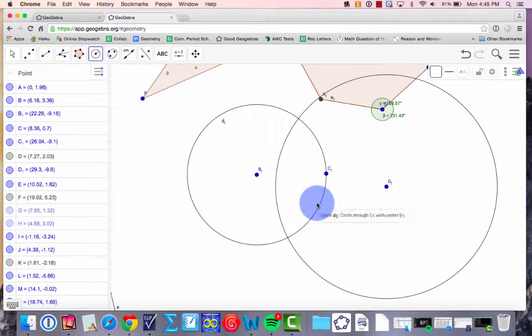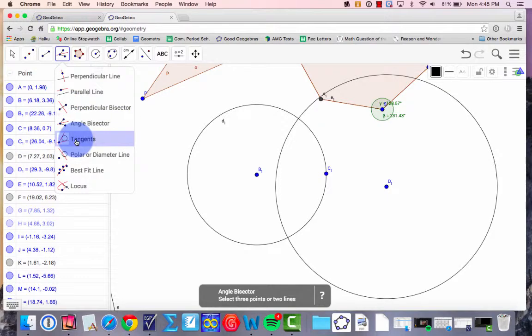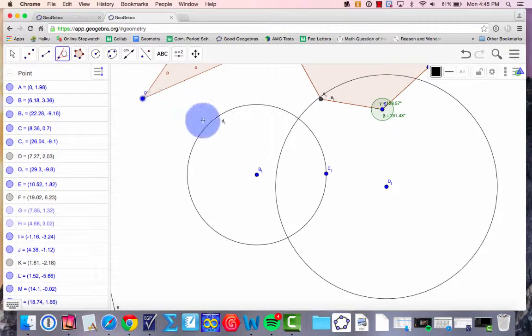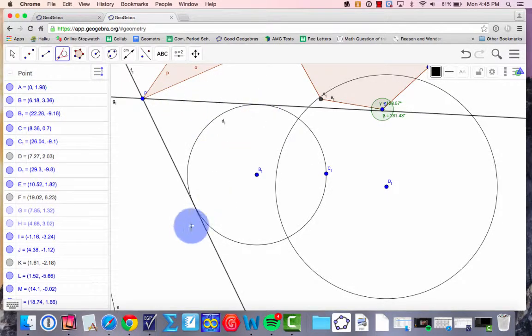Got it. Something we're going to learn about later are lines called tangent lines. And if you click here, you've got a tangent. Pick a point, pick a circle. Two tangent lines get drawn, no problem.